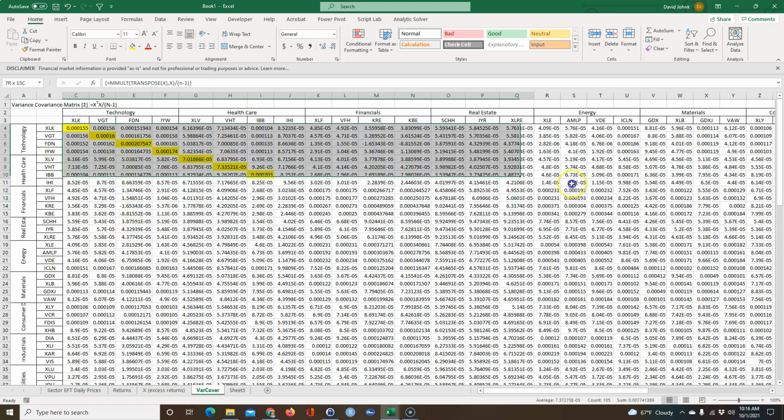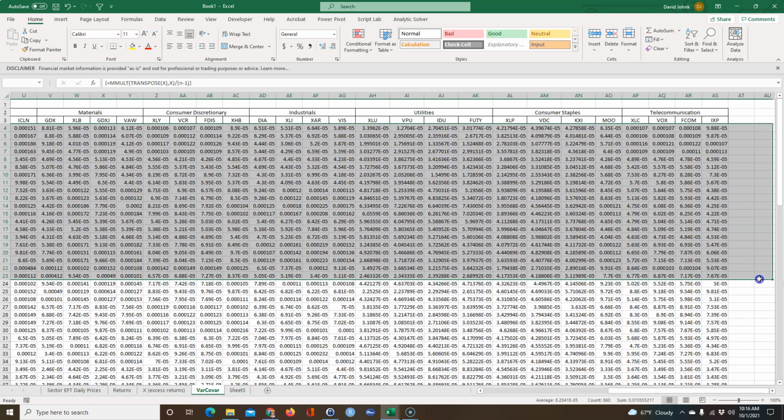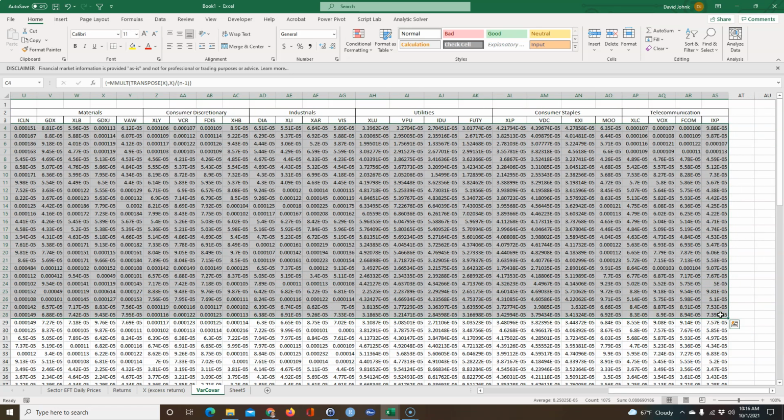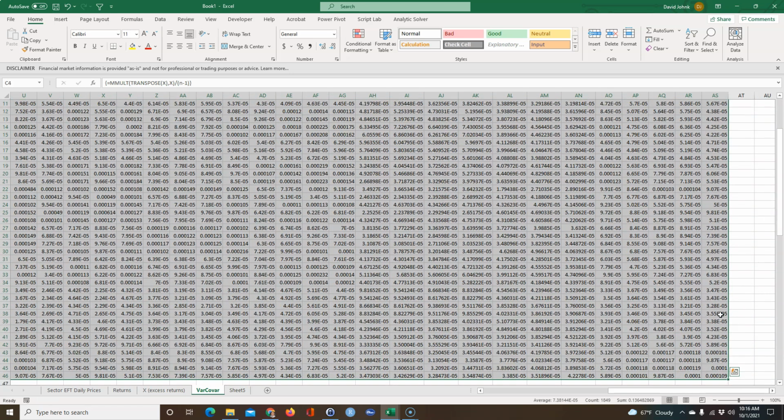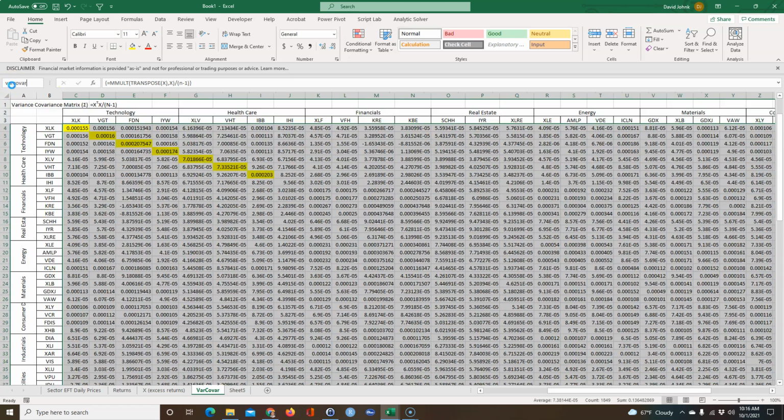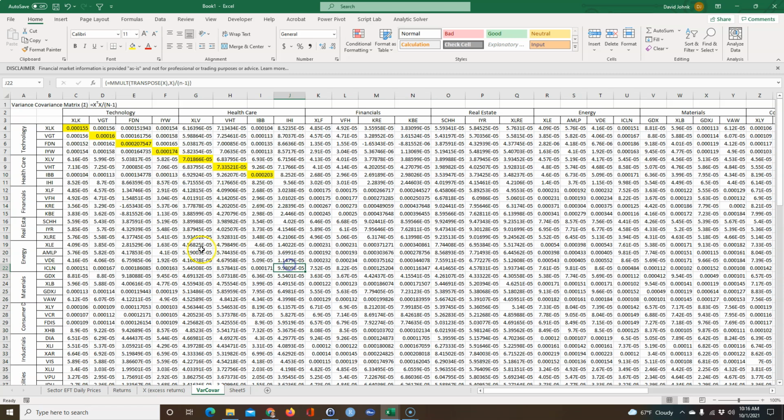But I'm going to go ahead and highlight all these, because we're going to need this later. And I'm going to call this var covar. Okay. So we're doing things slowly but surely. Now, we don't have to do this to optimize a portfolio, but it is interesting to do the correlation matrix. So we'll do that right down below.